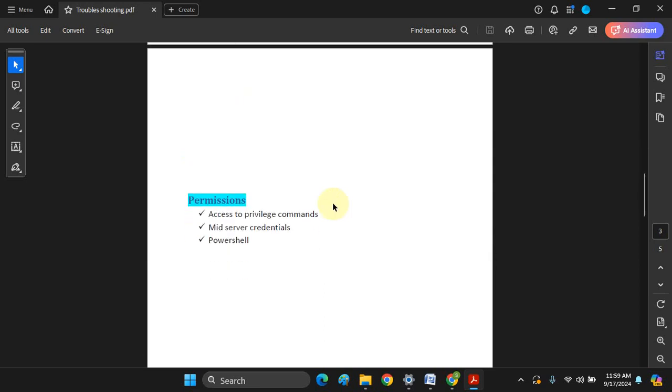Next is permissions. So again, here we talk about whether proper authentication is given. Access privilege, do you have the privilege to use the commands that you're using? So for discovery, you know that you require either the role of an admin or a discovery admin. Do you have those particular privileges to access or carry on the discovery process? Mid server credentials need to be established.